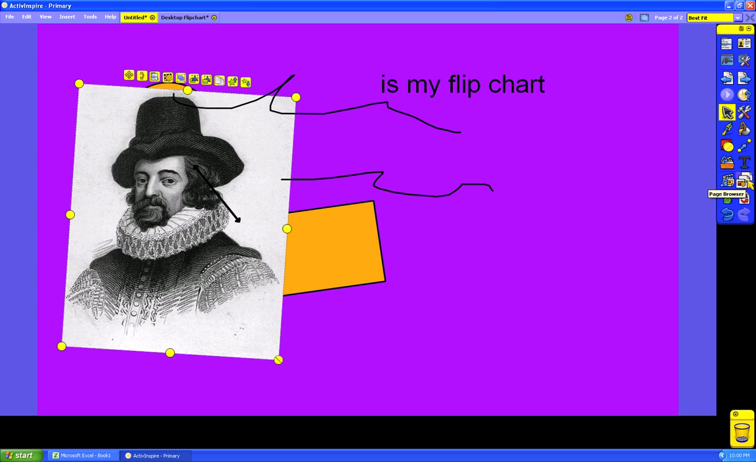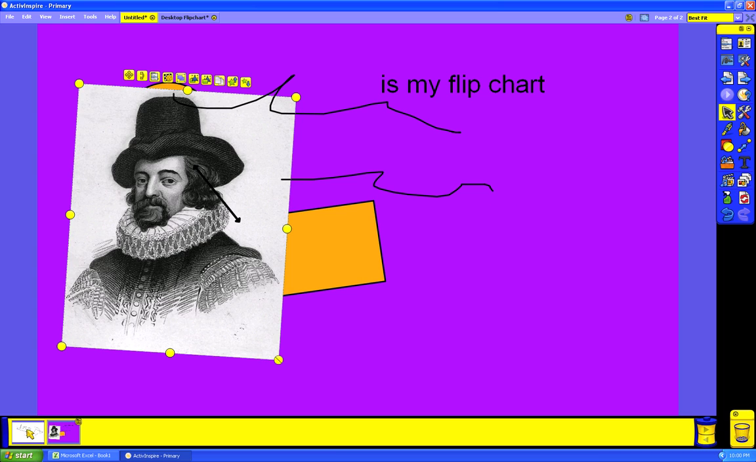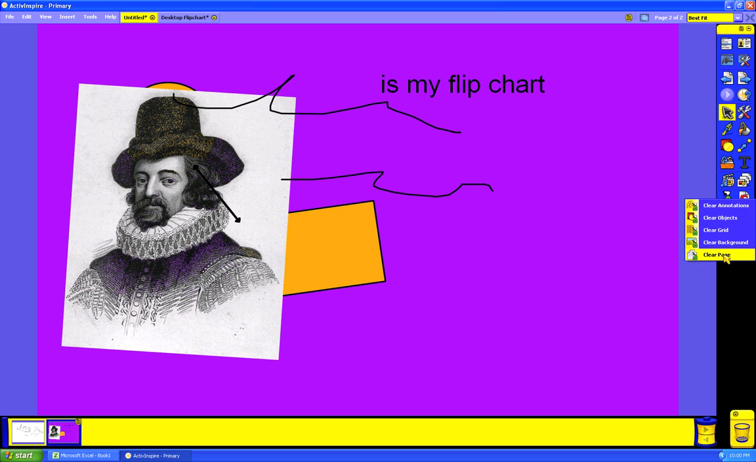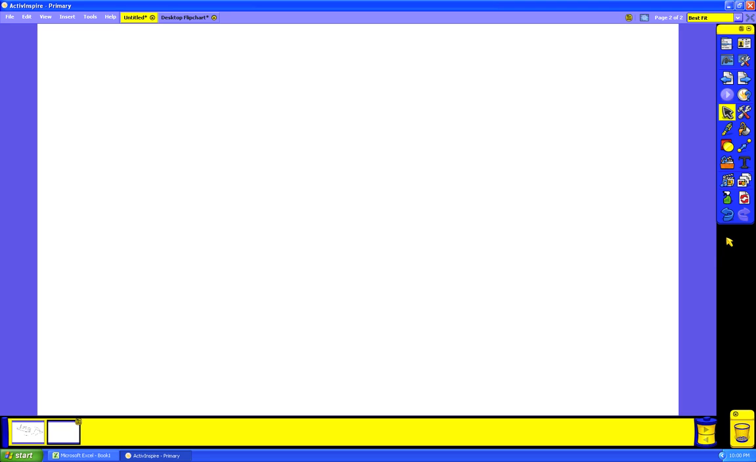Page Browser tool will give you an overview of the pages in your flip chart and allow you to select and move between them. Clear gives you the ability to quickly clear objects, annotations, backgrounds, or clear the entire page. Reset Page will actually reset everything back to its default. And then lastly, we've got the Undo and the Redo buttons. And that covers the basics.